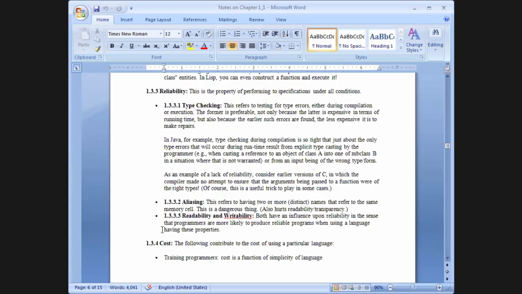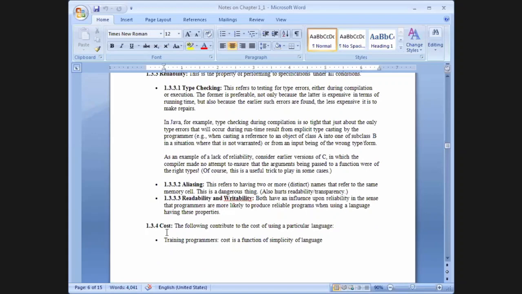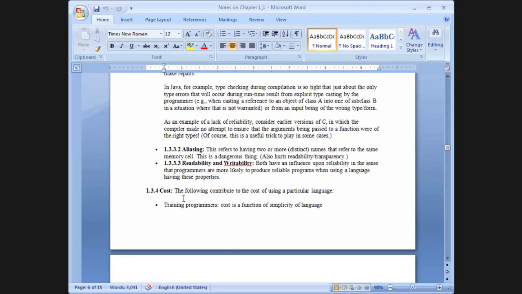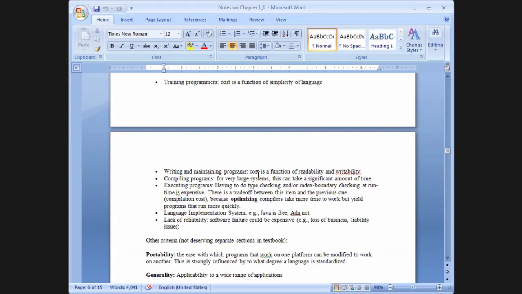And lastly, the evaluation criterion is cost, the cost effectiveness. A lot of cost is included in software development when you use a particular programming language. Cost may be in terms of number of lines of code, maybe in terms of number of employees that we have to deploy for doing the code. It should be simple. For writing and maintaining programs, cost is a function of readability and writability. Compiling programs for very large systems can take a significant amount of time.